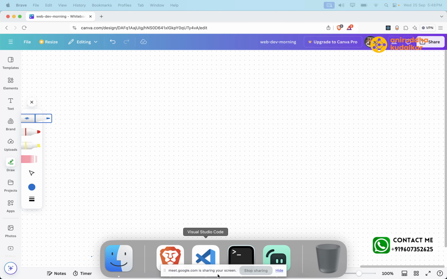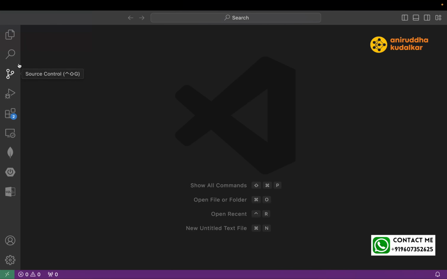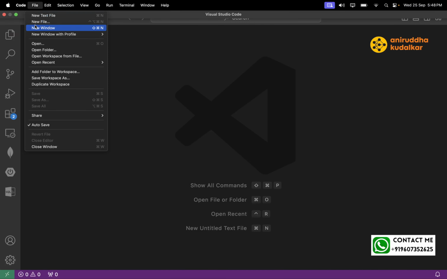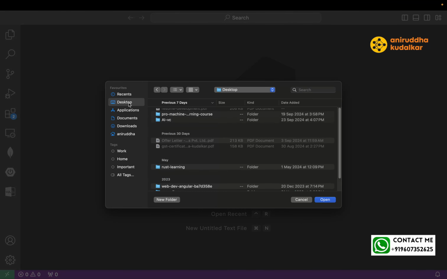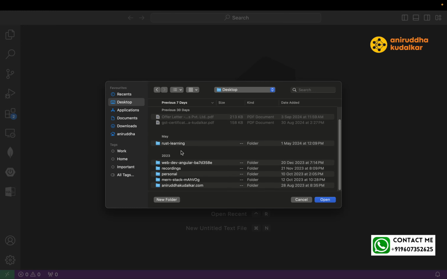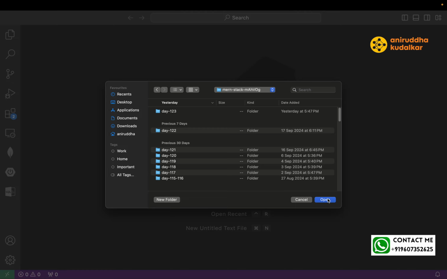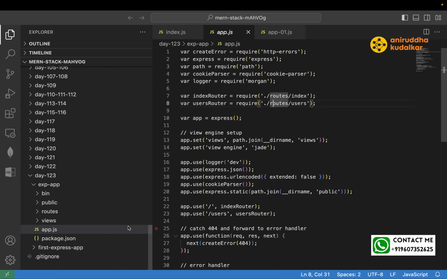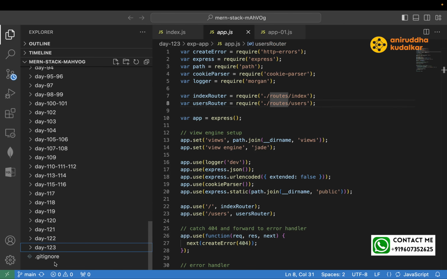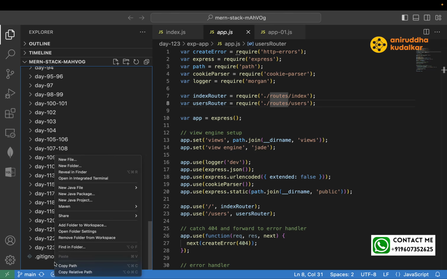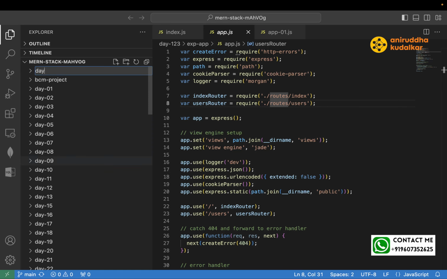Now our working session day 124. Desktop, MERN stack, this folder 1 to 3, and here we can say new folder, day 1 to 4.